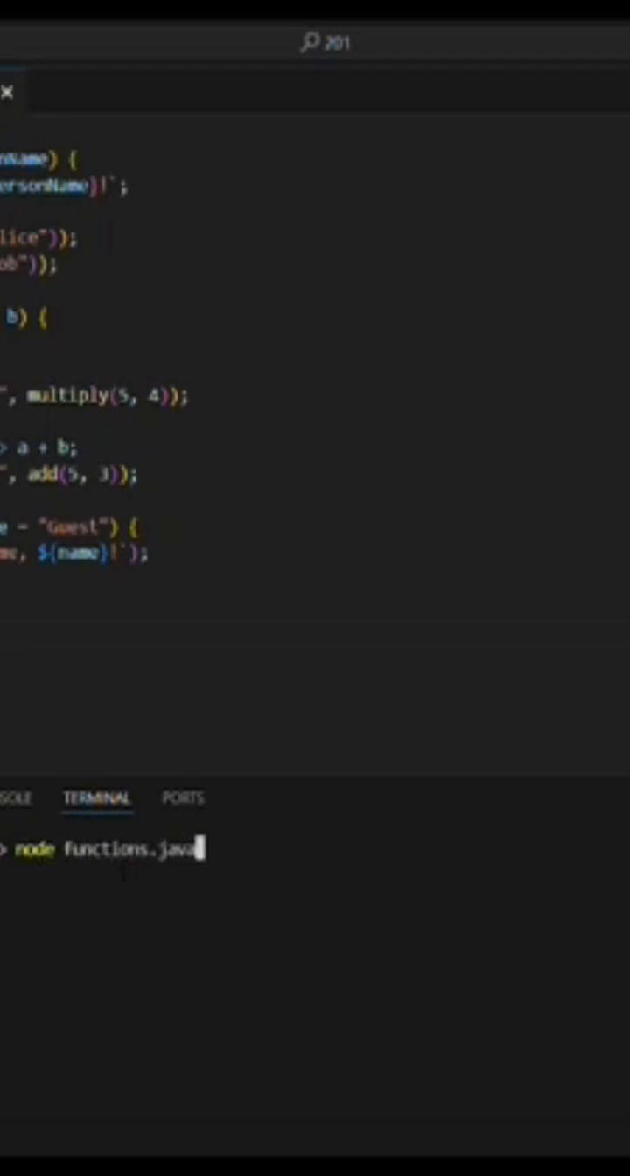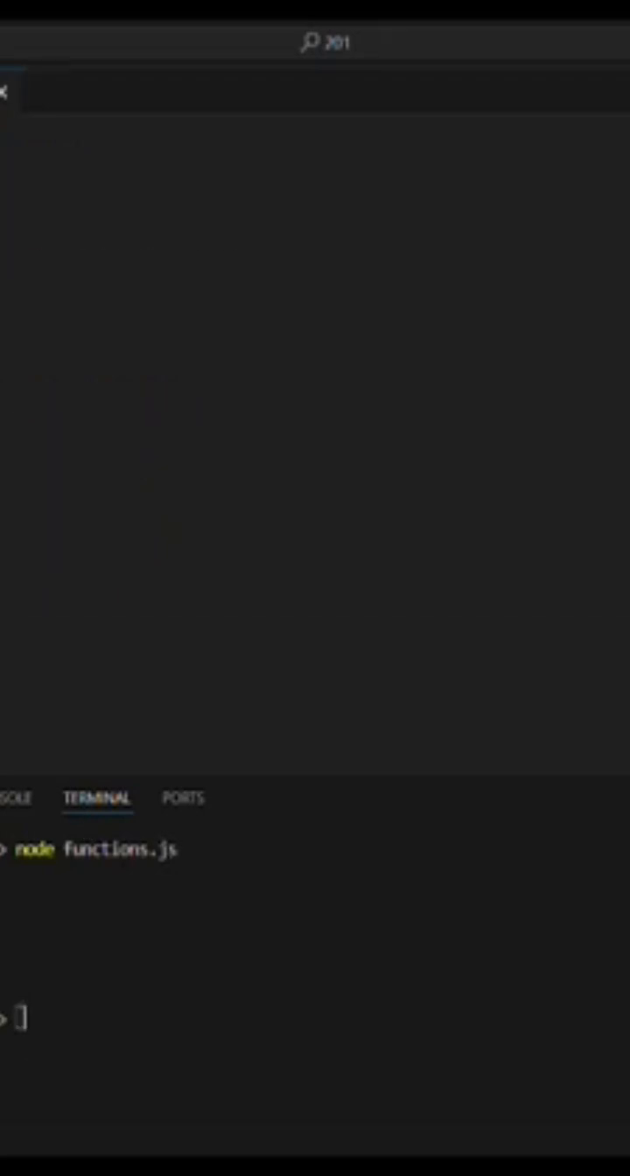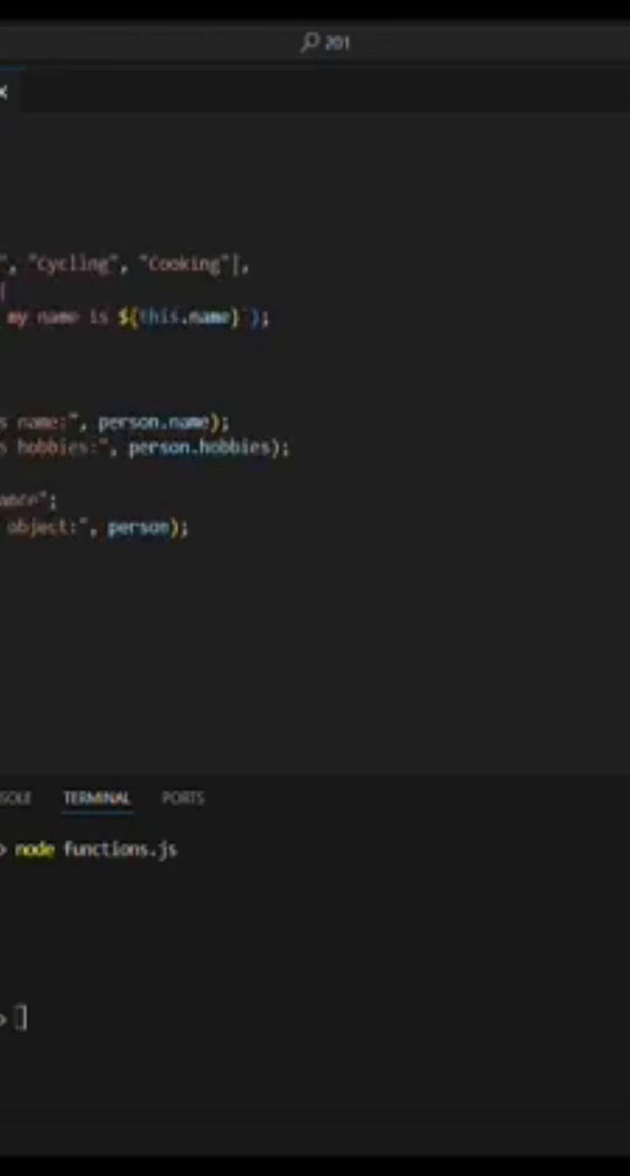Next, let's go into objects. Objects store information in key value pairs. Each key is like a label for its value, meaning each key is a property that has a value. We can access properties in this object using dot notation, and we can also add new ones anytime. Here we added country using person.country. The greet method uses this.name to access the object's own data.